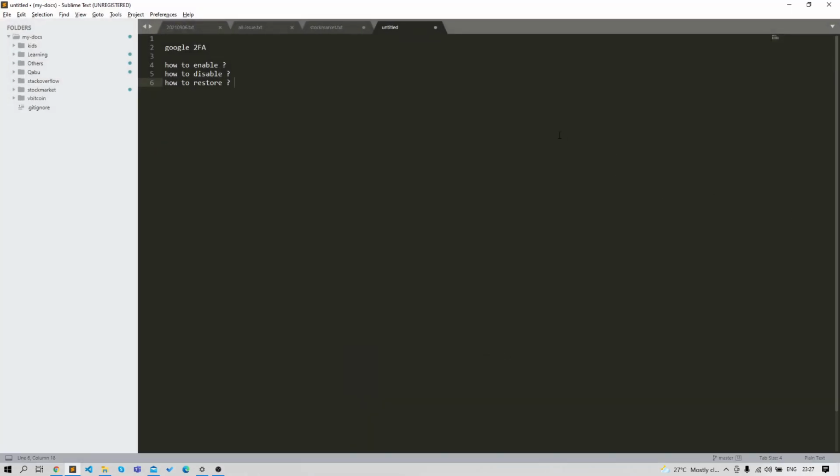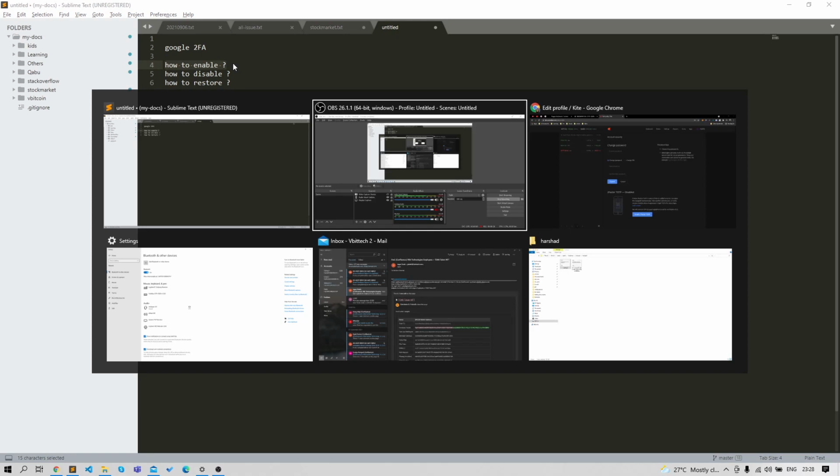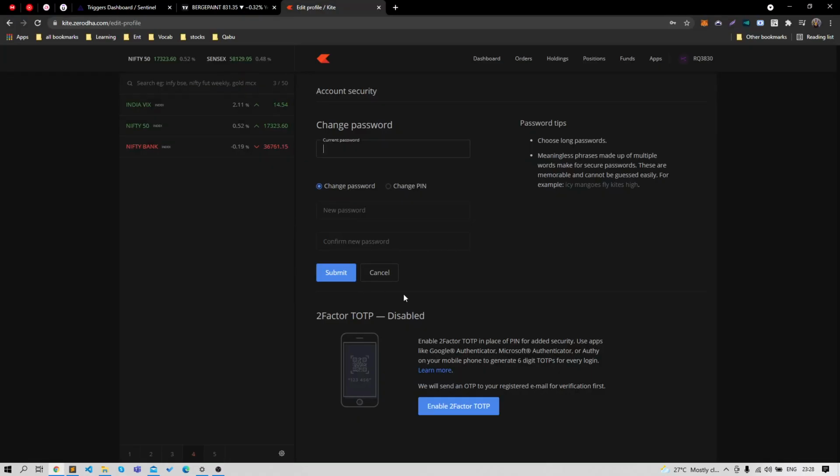Okay, so in this video I will show you how to enable, disable and restore Google 2FA in the ZERODHA application. ZERODHA is a stock market application in the India Stock Exchange. So first let's see how to enable Google 2FA.